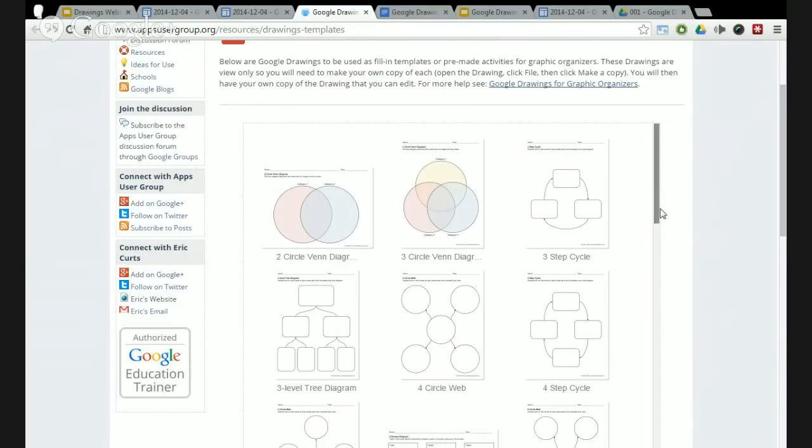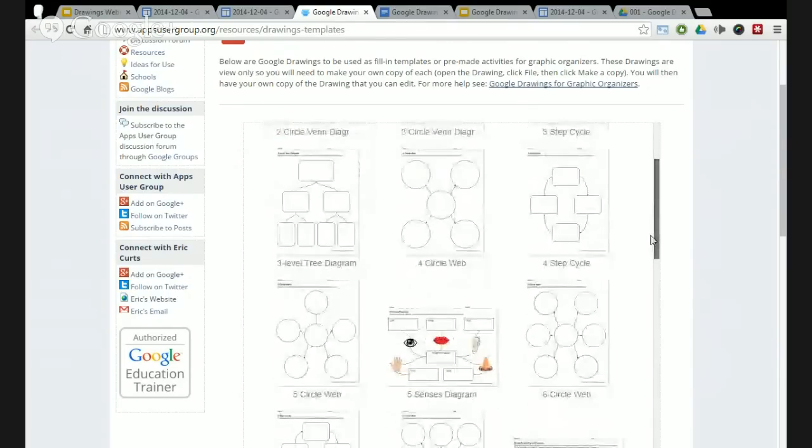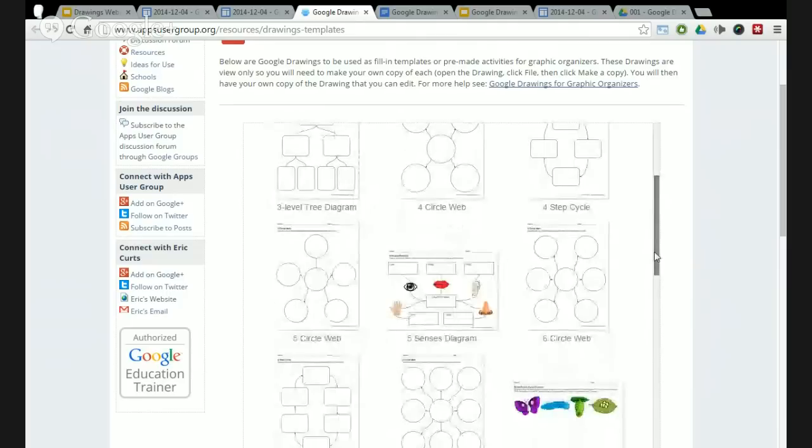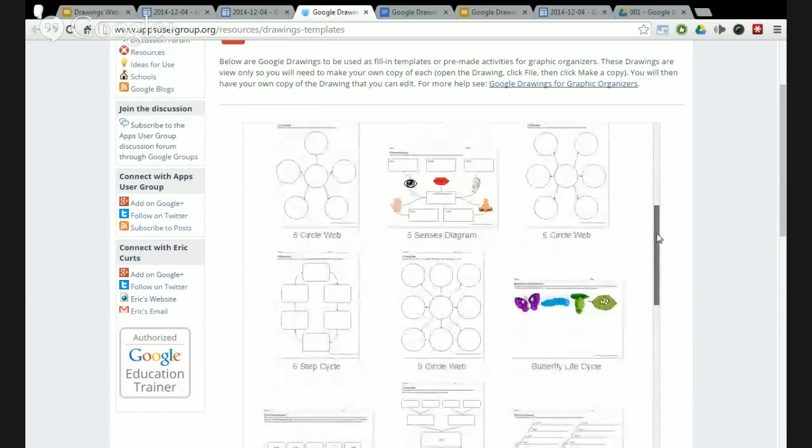But we're going to start with some that have been pre-made for us here. Now, in each one of these cases, these are read-only templates. I've shared all of these as read-only, so if somebody were to open them up, they would need to make a copy of them before they would be able to make any changes to them, which is a really good idea if you're creating templates for your students.